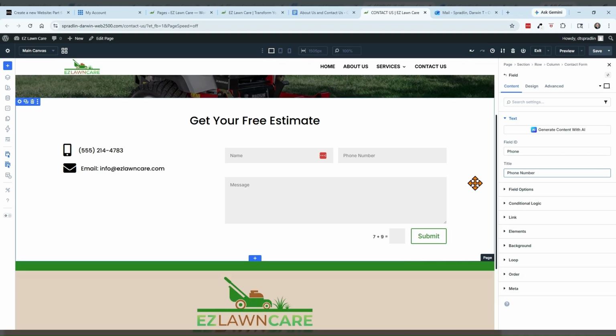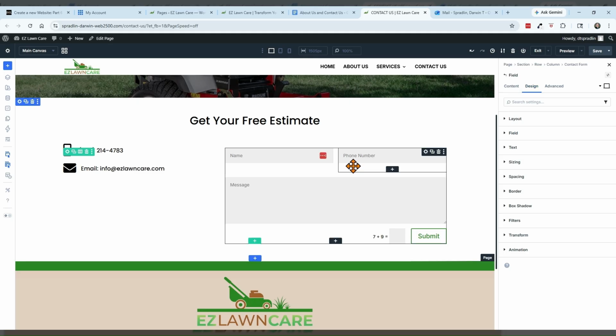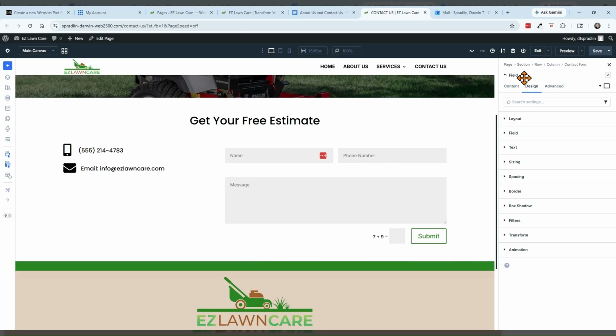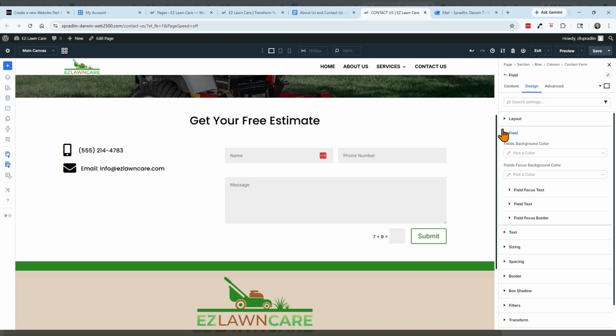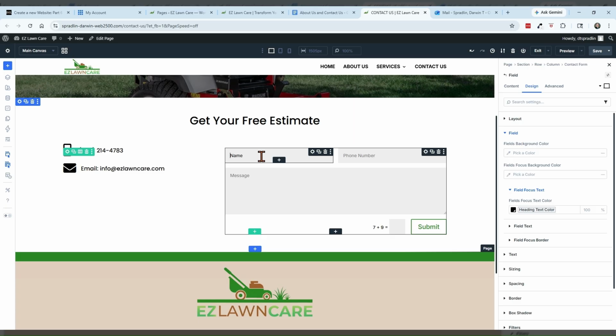So now let's go under your design tabs here. Let's go under module settings for name. So you're under field here. Let's go under the text for the field. Maximize the field. And let's go under field focus text. Let's pick a color. Let's make it black. So you go up here and click in. Now that's a black color when the user clicks in to fill it out.